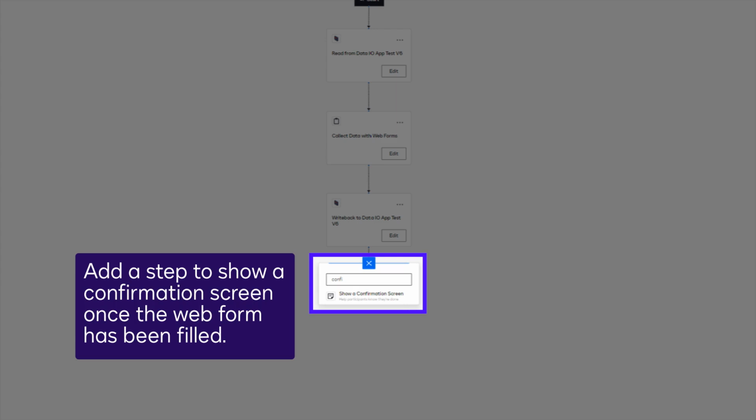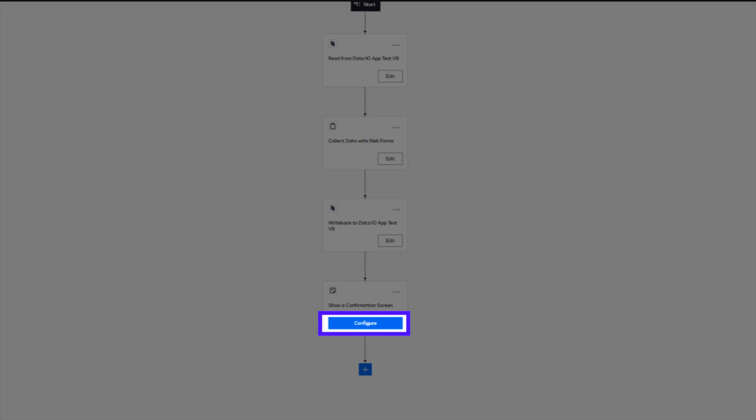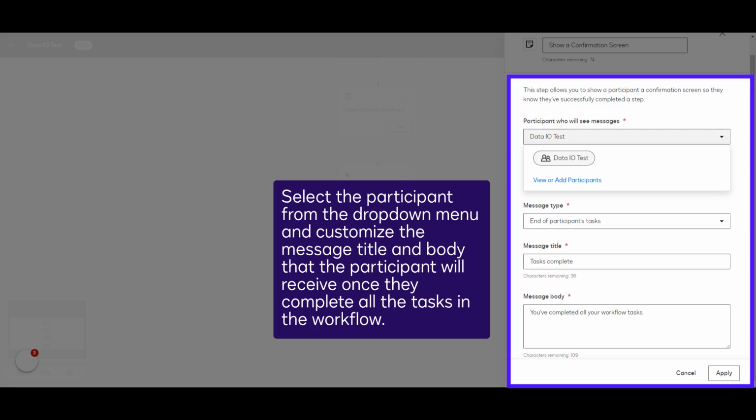Your last step will be to show a confirmation screen once the web form has been filled. Add a step and select the Show a Confirmation Screen step from the drop-down. Select Configure to set up the step. Select the participant from the drop-down menu and customize the message title and body that the participant will receive once they complete all the tasks in the workflow.